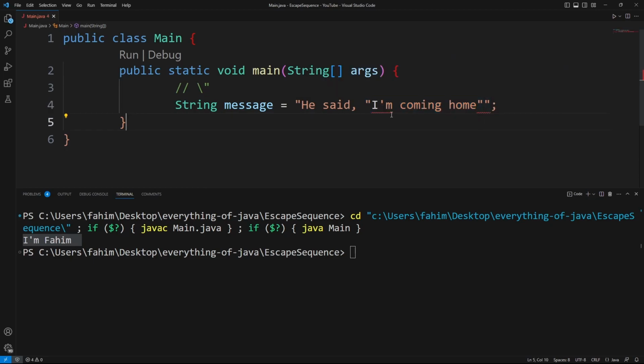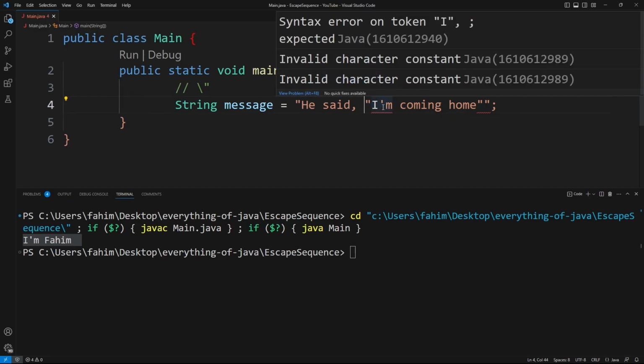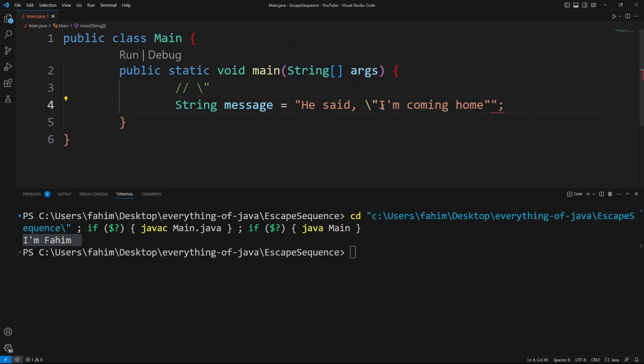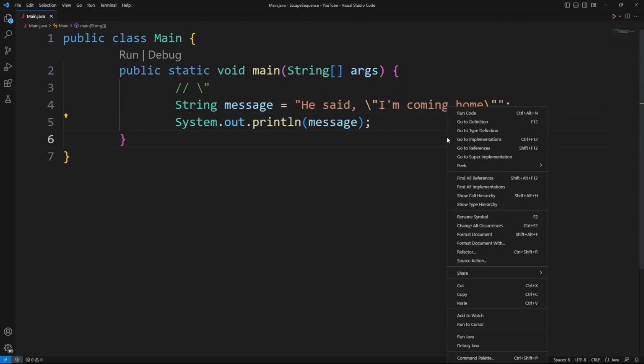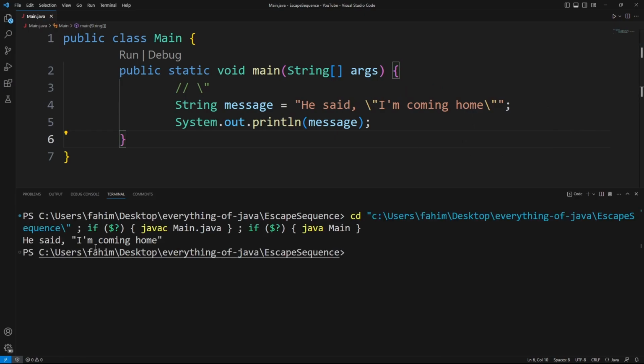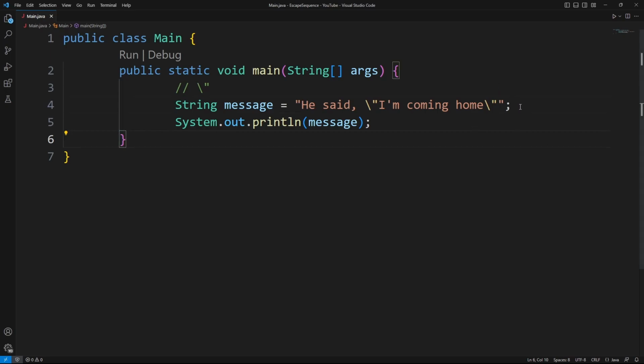All right, so if we want to print any double quote in the terminal, we have to use the backslash before that, like this. And here I want this quotation to be printed, so I have to use a backslash before this quotation, like this. And if I simply want to print the message, you see I'm printing it. That's cool.